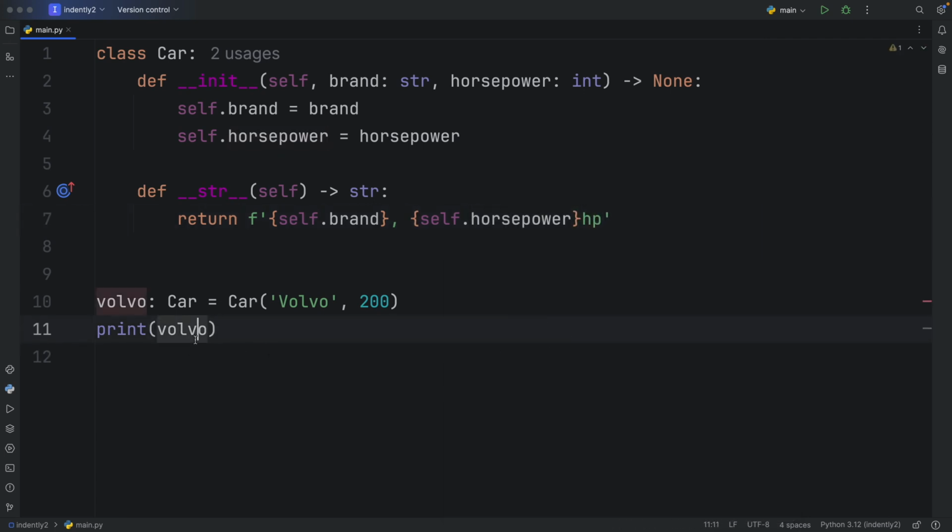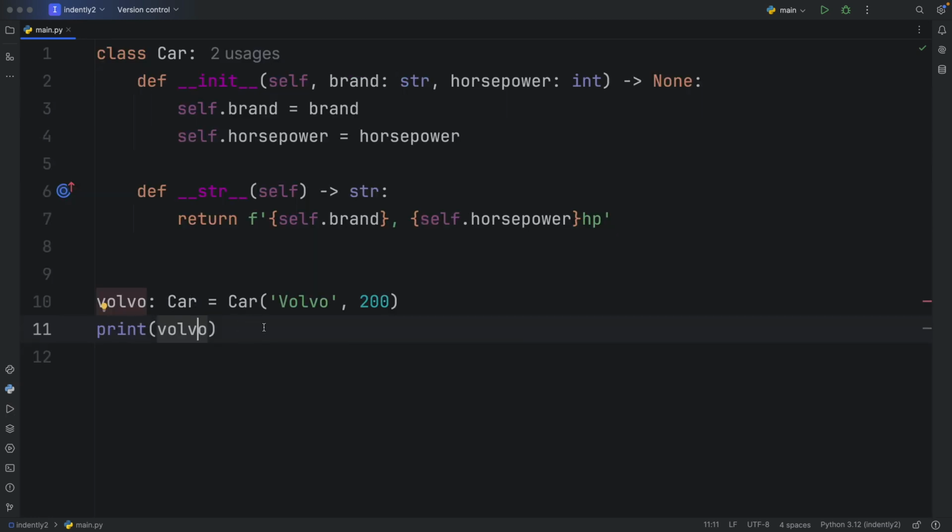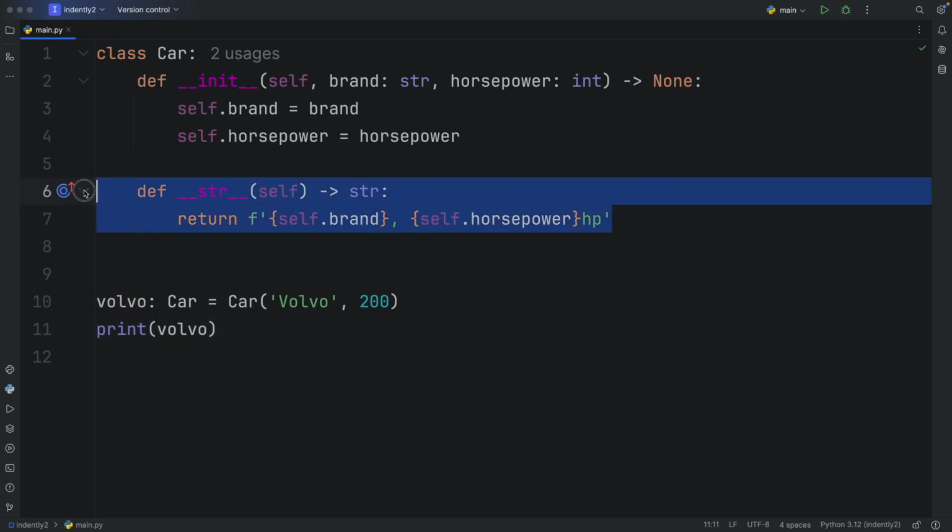Now, the next time we try to print this Volvo, what you're going to notice is that we're not going to get that complex object back, but we're actually going to get the string that we specified. Because now in any situation we refer to it as a string, it's going to use the string dunder method.